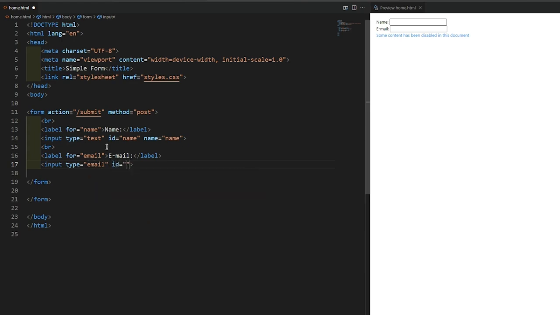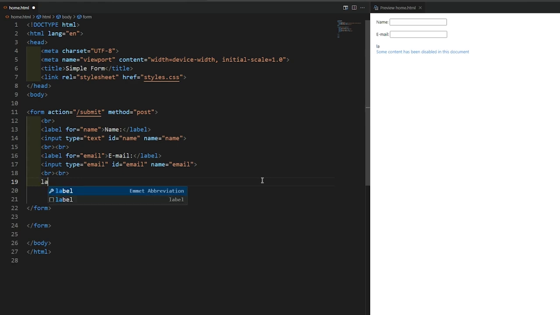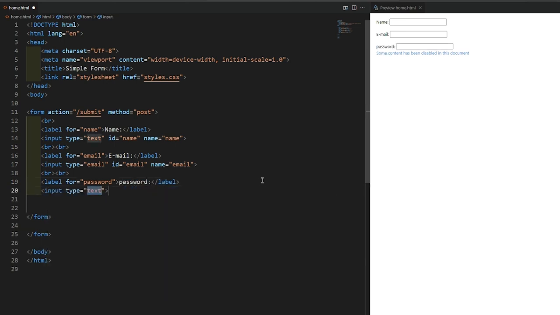ID email, and on the name, type email. And here type label, and next you will type a password. Type here label for password, and here of course password, and next on the label type input, and here password, and ID password, add name password. That's all. Look what he made. And on the email you should type this to make a submit.